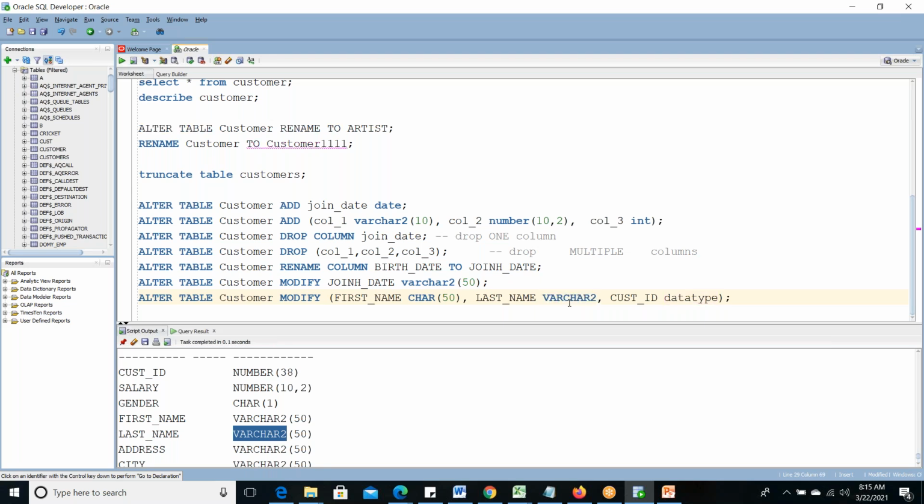Okay, length only we can change here. 50 is there, we can make it 80. Customer ID data type is number 38. We can change it to date, suppose, anything randomly. Any data type to any data type we can change. But while changing this data type, the table should be empty. Suppose the last name column data type we are changing, then this column should be empty. If any data is there, then it will not change the data type. If no data is there, then only it will change. So developers, whenever they are changing the data type, first they make that particular column or the full table empty, then they change the data type.